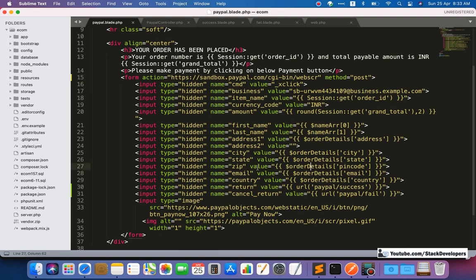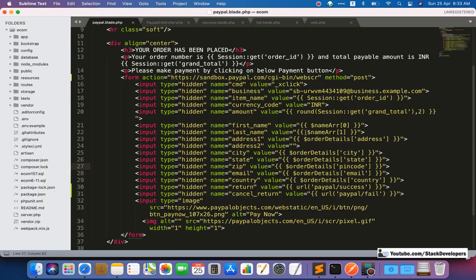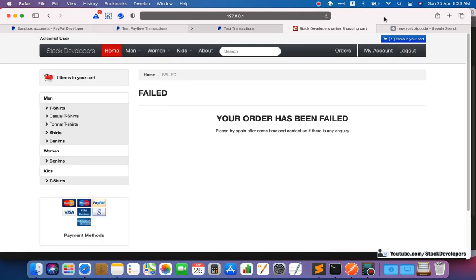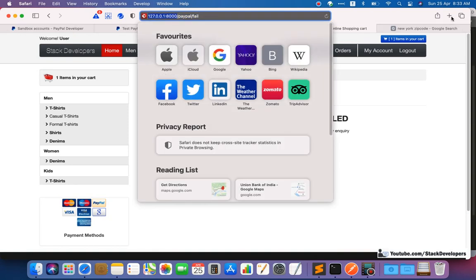Okay, so see, in the next video we are going to continue with PayPal, and we will work on the IPN, instant payment notification, and we are going to use that for updating the order status in the admin panel. We are going to send an email to the user as well after a successful payment. Okay, so if the payment is successful, then we will call that IPN, and we'll make the status of the order successful.